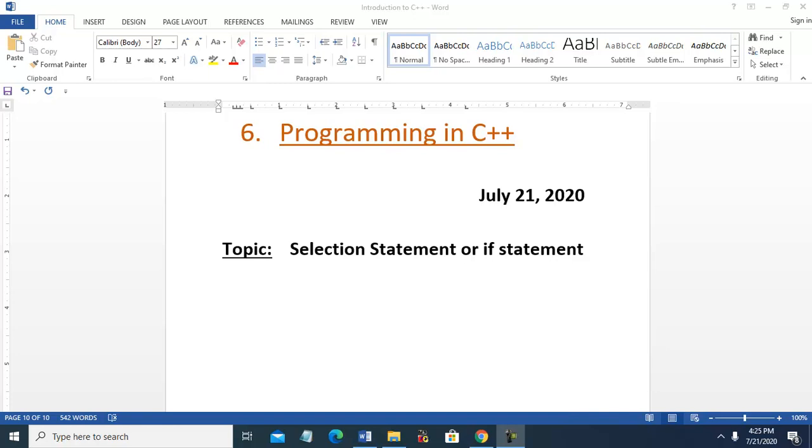Today is 21st July and the topic is the selection statement, or if statement. Selection statement or if statement, the name is the same. Sometimes we say if statement and sometimes we say selection statement.